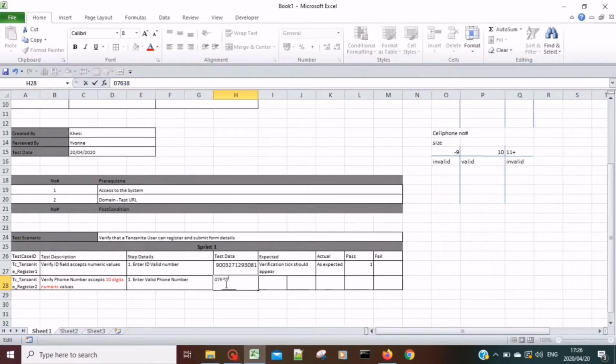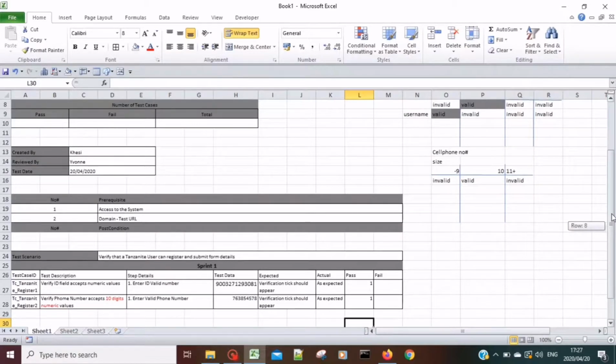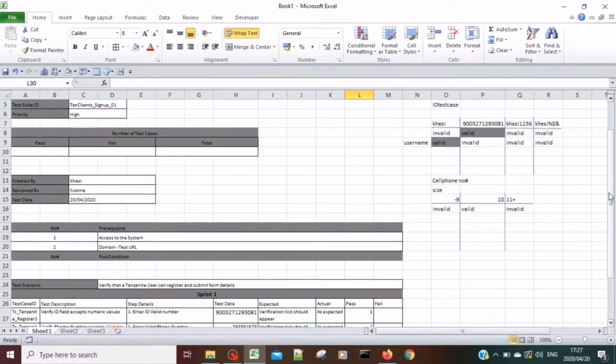So I'm just gonna put in my cell phone number there, and expected is the same as the previous one. Verification tick should appear. Okay, so there's something called experience-based testing techniques. All right, I'm not gonna cover those, or error guessing. If you have experience with testing, you're able to know without creating your EP, your partitions and all, which boundaries you should cover.